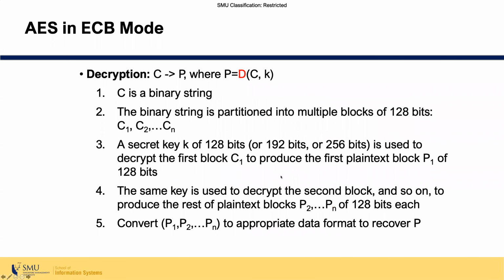Now, assume that the recipient has received the ciphertext message, which is a concatenation of C1, C2, C3 blocks, which is basically a binary string. So the very first step involved in decryption is to partition it back into multiple blocks, which have the same size as that of the key K, just like what we did in the encryption process.